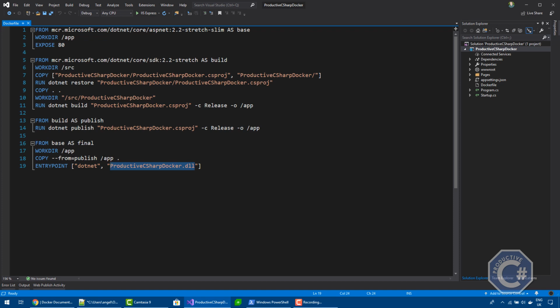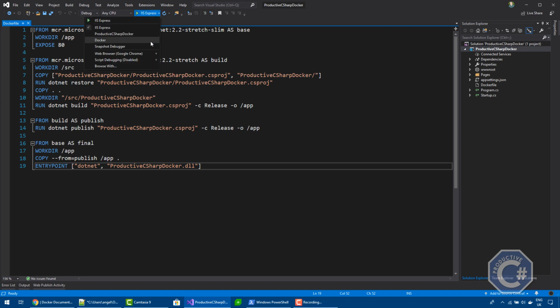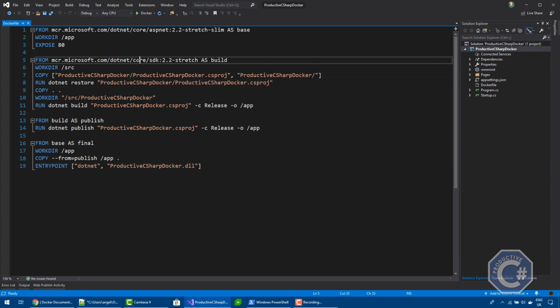All this code has been created automatically for you by Visual Studio. Of course, you can customize it if you want, and you can develop your own Docker files and have your own deployment scripts and stuff like that, but Visual Studio already provides this ready for you. Okay, so now inside Visual Studio, I can change and target Docker here, and I can build and debug my application running inside a Docker container directly from Visual Studio.